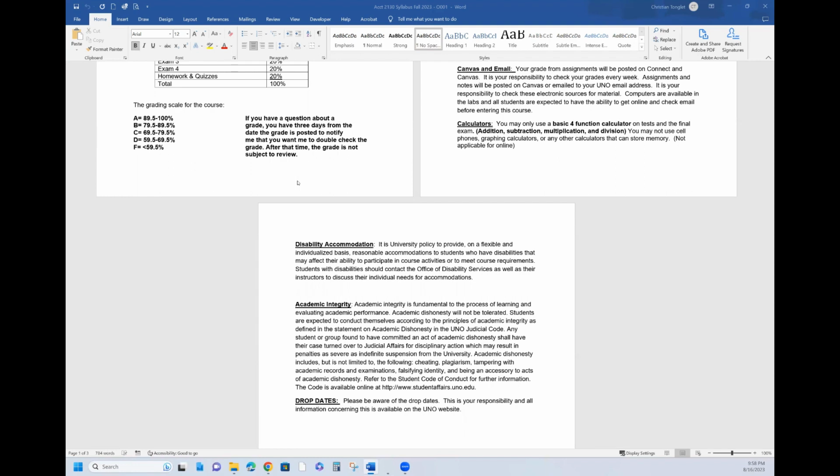The drop dates will be listed on the calendar on the website for UNO. Just make sure you keep up with those dates. If you're not doing so well, maybe contact me first and let's talk about it. And then if you decide that you want to drop, just make sure you keep track of those days. Okay, so that's the syllabus.